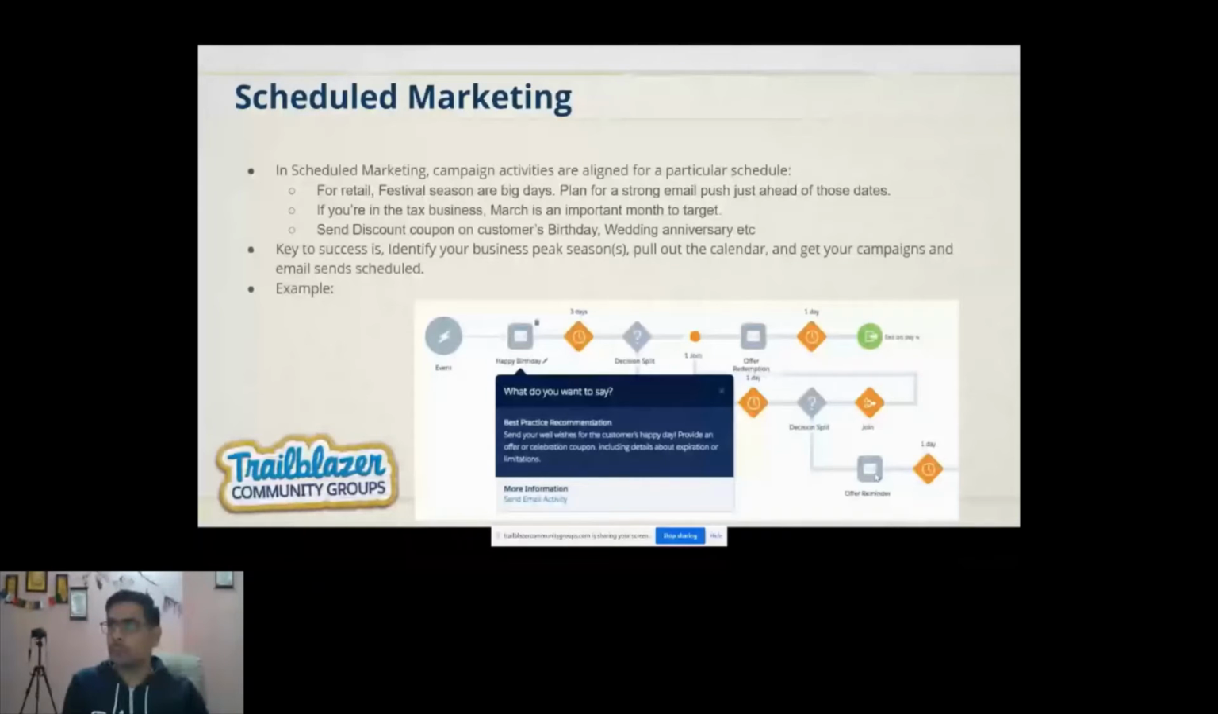So now through this automated process, I am trying to keep that customer engaged for 2 or 3 steps. And then at every step, I can check whether the customer is engaged or not. And then I can get the customer to exit from that journey. So this is scheduled marketing.